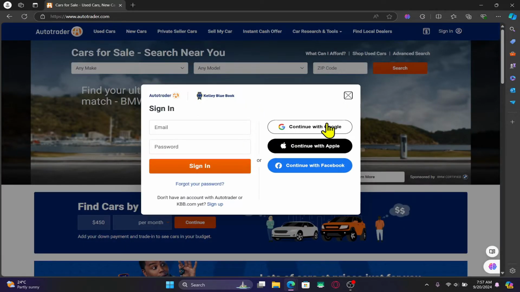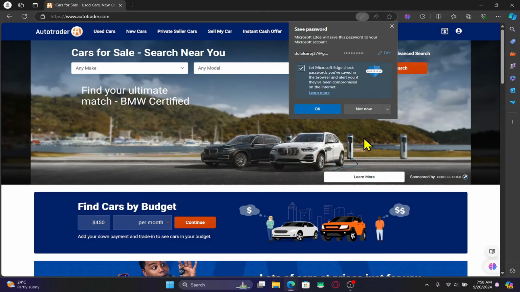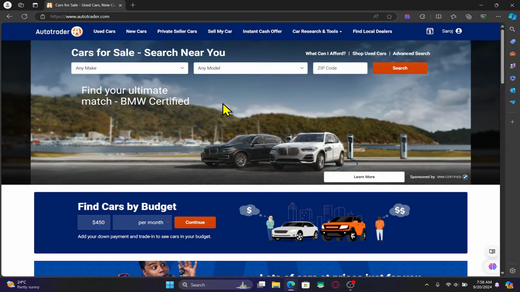Now you can continue with your Google, your Facebook or your Apple account if you have connected them with your account. Otherwise, just type in your email address that you used while signing up, followed by your account password. After typing both of these credentials, click on the sign in button and now you will be taken into the Autotrader website and logged into your account right away. And now you can start to look for various different deals and also sell your vehicles.